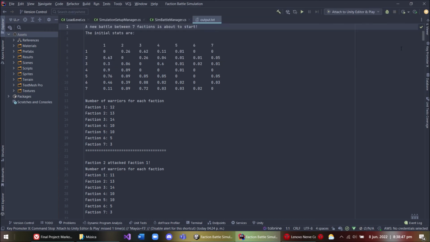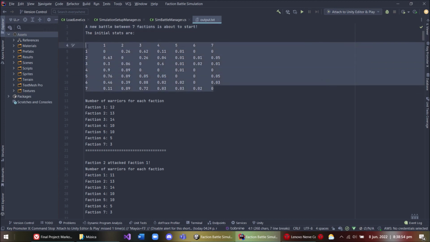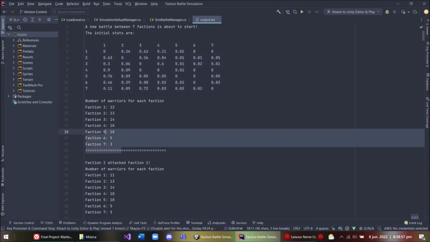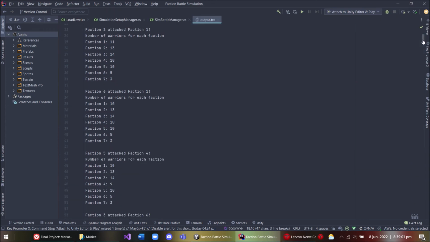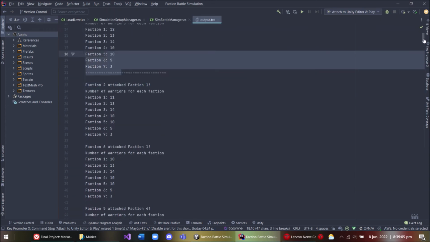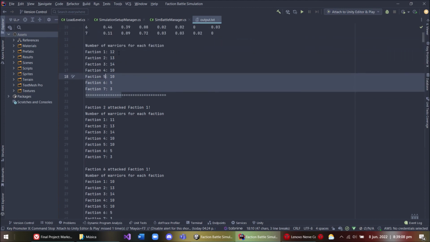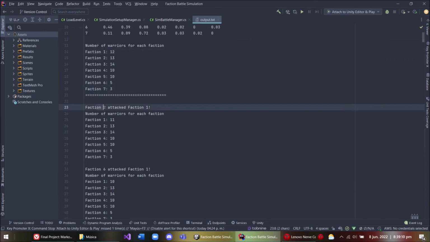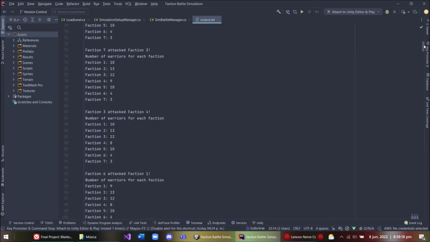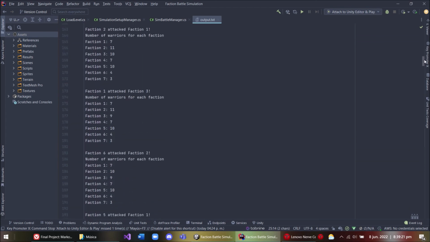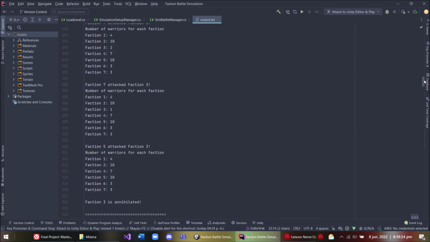The file is based on the one that was provided as an example for the final project. We can see the initial stats, we can see the matrix configuration, the initial stochastic matrix, the initial number of warriors per faction, and each action. So for example, the initial configuration was that faction 1 had 12 warriors, and the first attack was from faction 2 to faction 1, and the number of warriors decreased, and this goes on until one of the factions is eliminated.